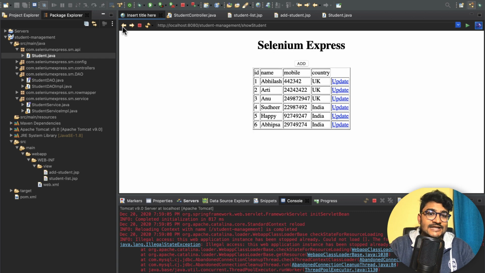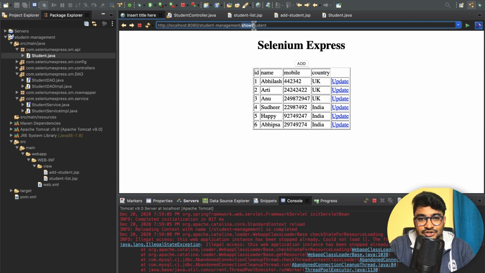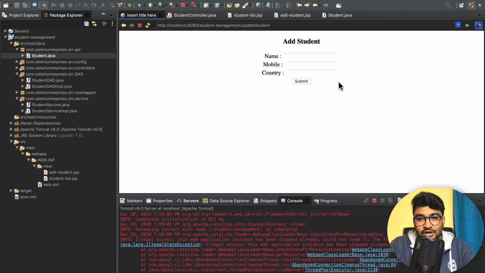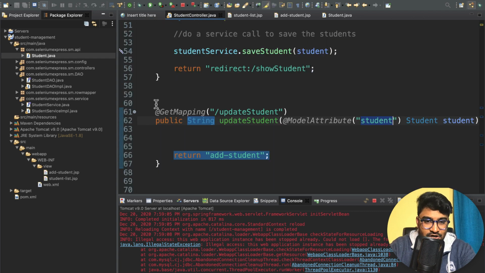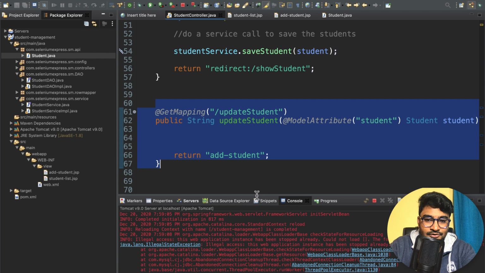Okay, so first of all, tell me, whenever we are clicking on a link, where is it navigating? So see here, let's refresh the page. Our link is this, show student for this page. Let's say I want to update Avilash's country to India. I'll click on update and it is going to update student. Let me copy that update student link and go to the controller. Obviously the update student is this one.